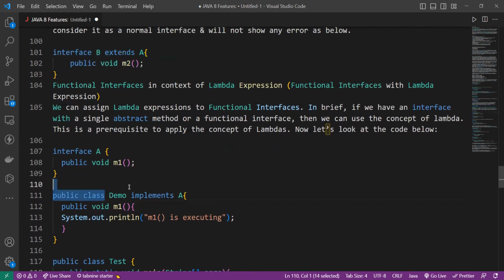Then, functional interface in the context of the lambda expression. We can assign a lambda expression to a functional interface. So if we have an interface with a single abstract method, for that single abstract method we can use the lambda expression.